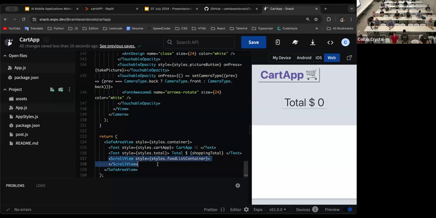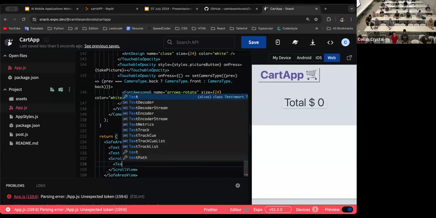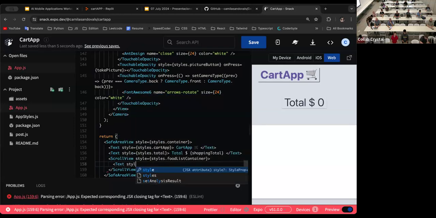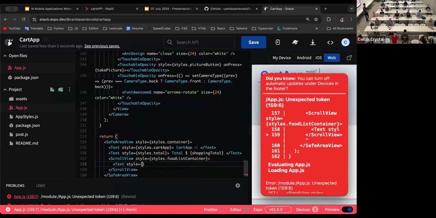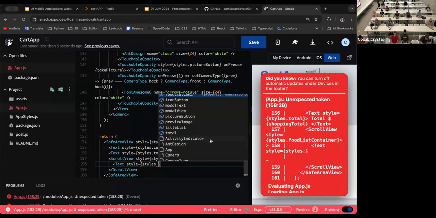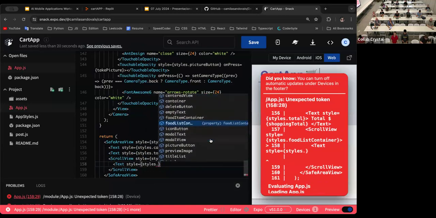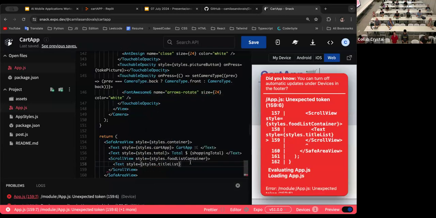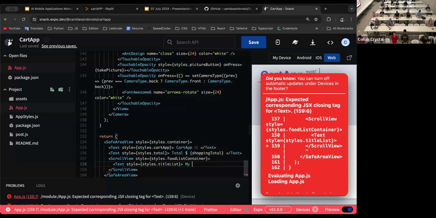Between those two tags, I'm going to be creating the internal code. So on line 158, I'm going to add another text. You already know how to do this one. The style in this one is going to be styles dot, and this is the title list. Close. My amazing cart. There you go. And then close.